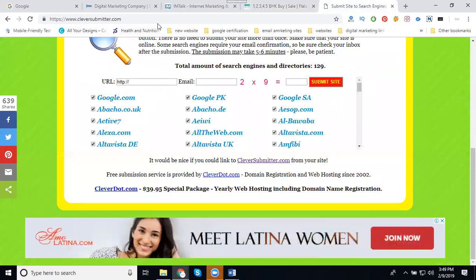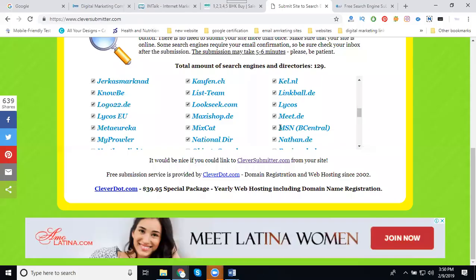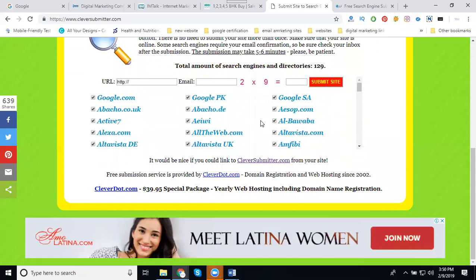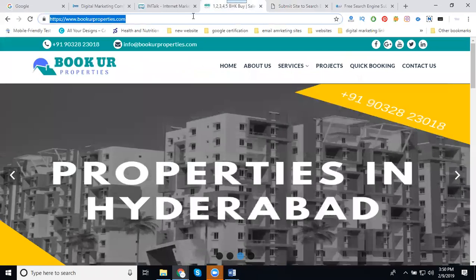cleversubmitter.com. On this site, only the homepage is fetched for Google and any other search engine. Cleversubmitter.com automatically submits your website to search engines to be crawled. Being crawled is very important, and this site supports all the search engines for a single submission. First, copy this URL.